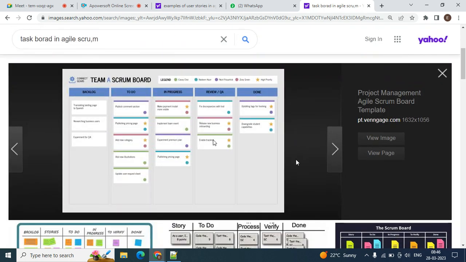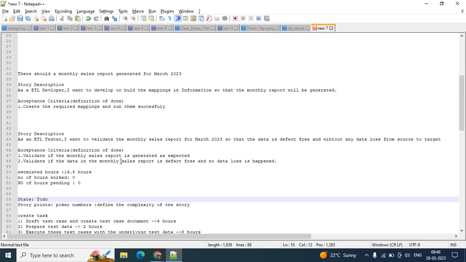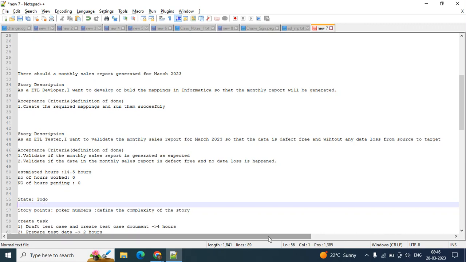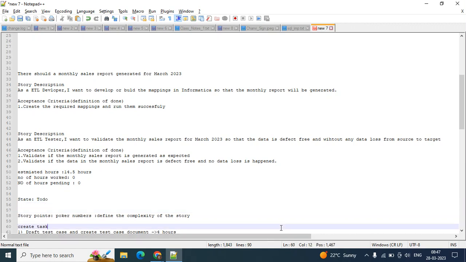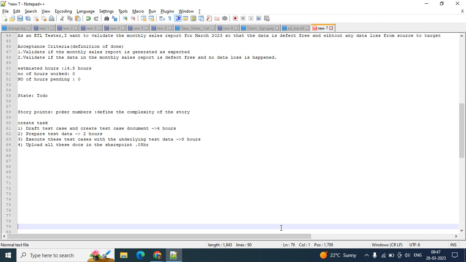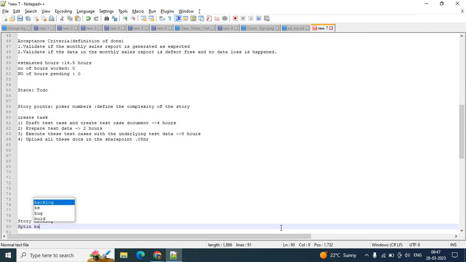You see here, this is how it will look. So backlog is nothing but a repository where all the stories are available. There will be the story backlog, and the sprint backlog also will be there. So two things: story backlog and sprint backlog.